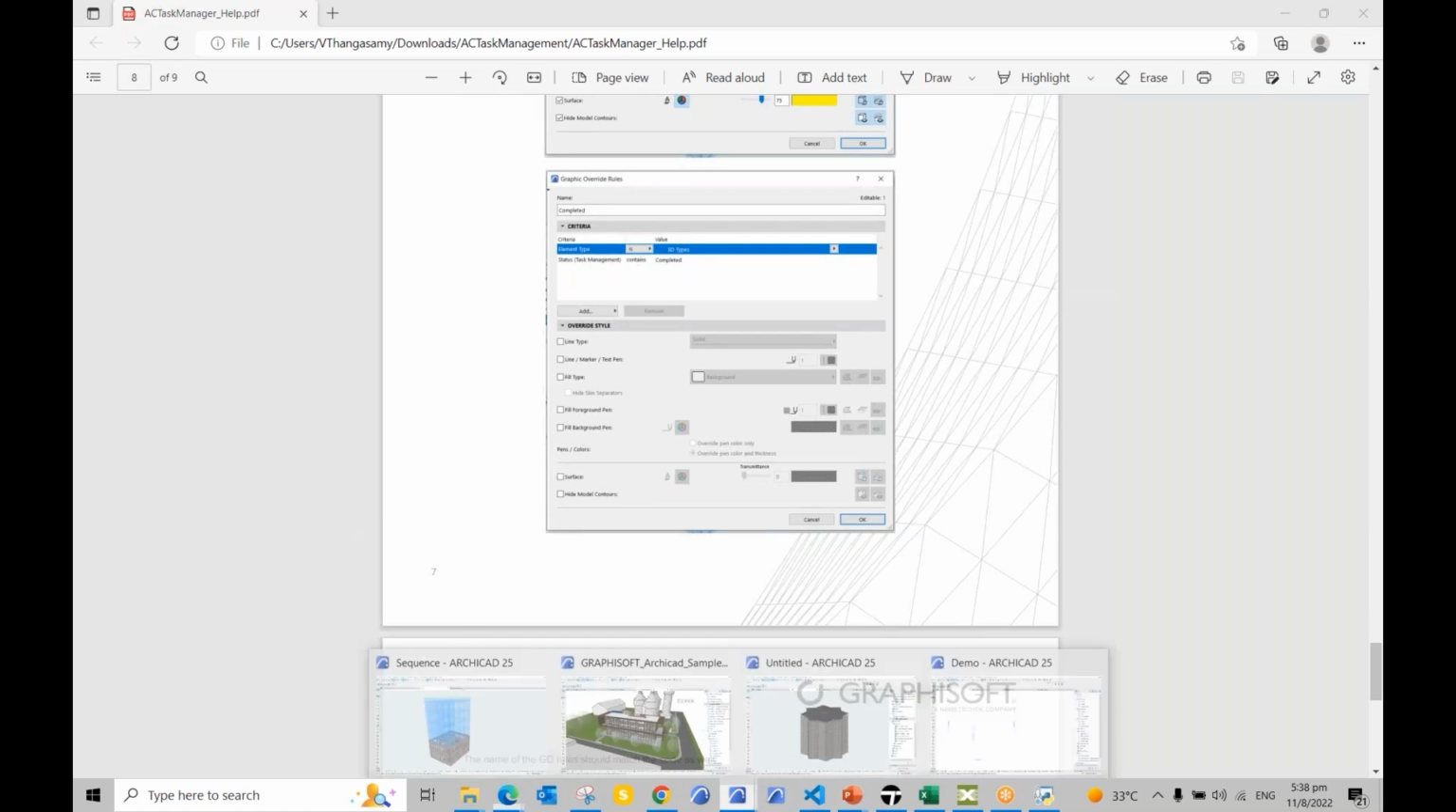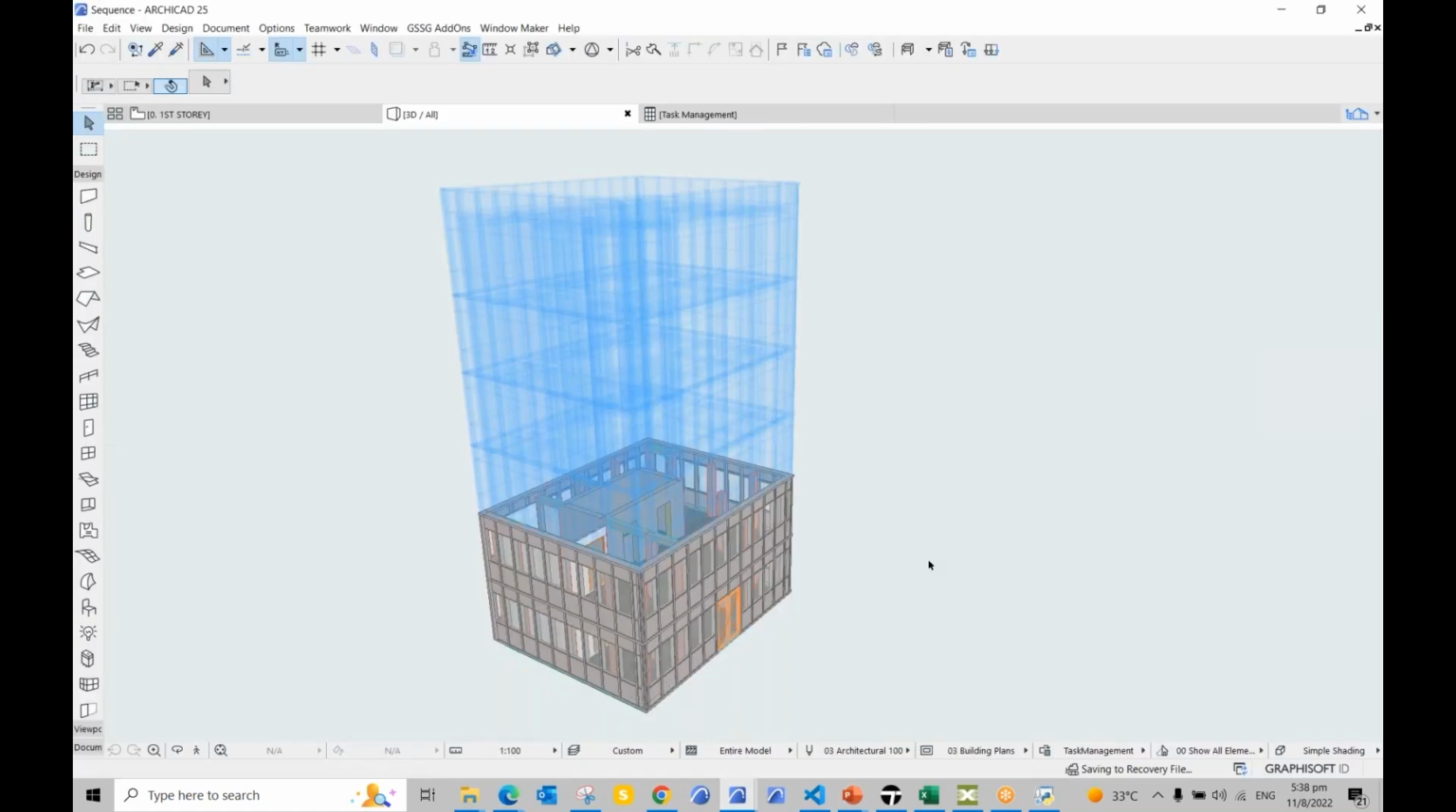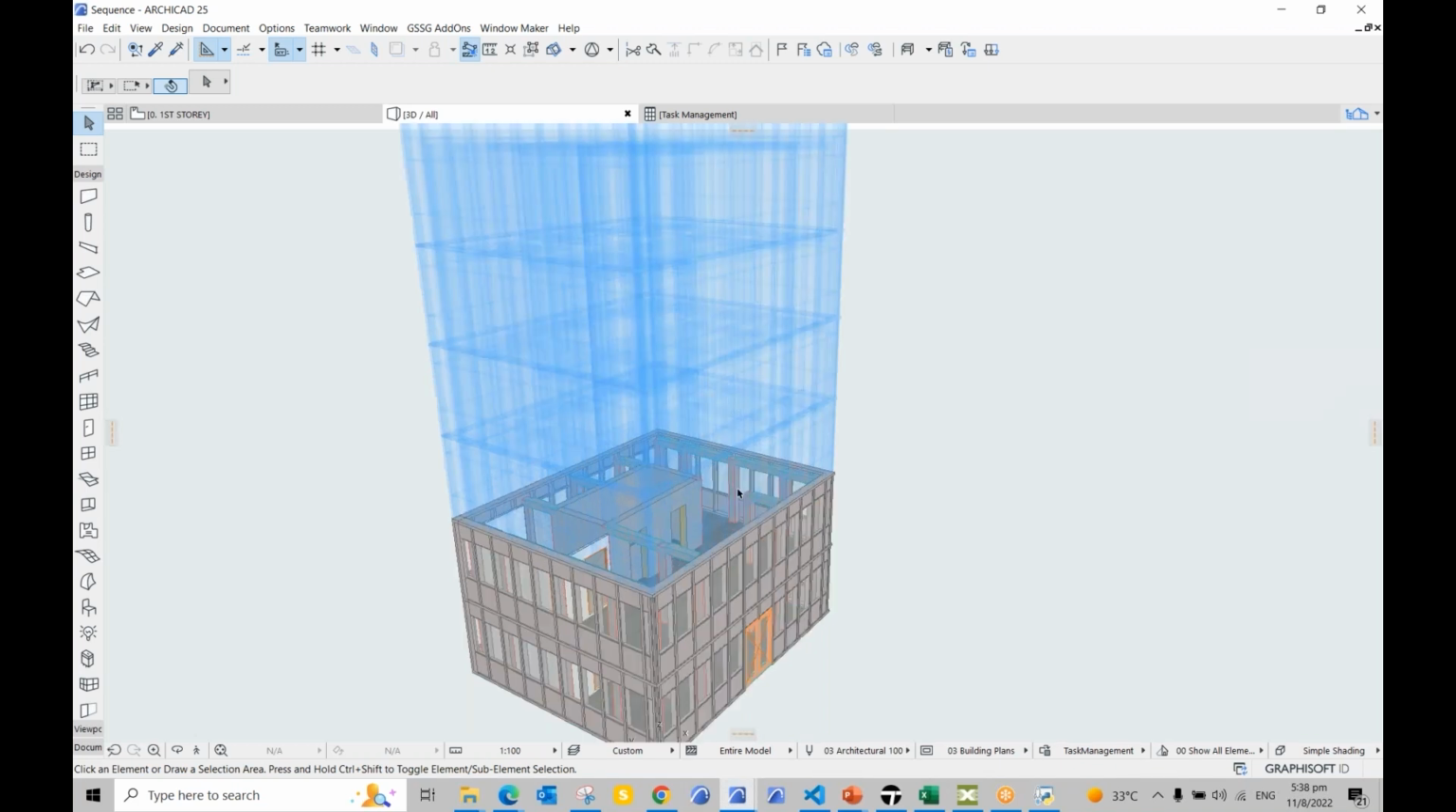Okay, so going back to Archicad here, you can see this blue color is the one that is planned. These are the original ones, the ones that are completed. And you can see here the ones that are being constructed are yellow in color. So there is a small gap which will show the time of construction there.